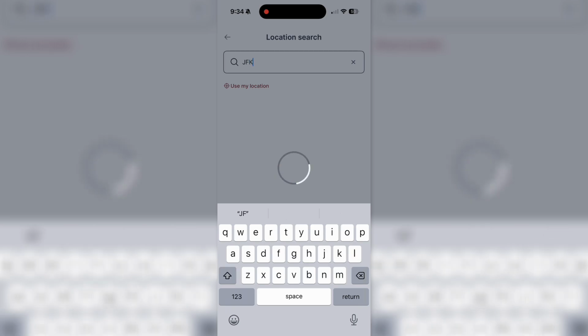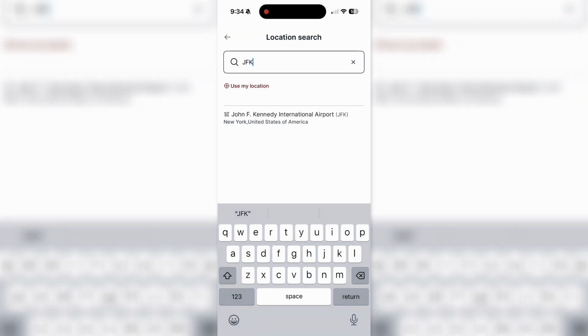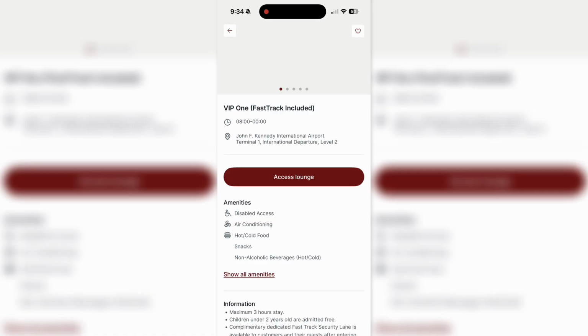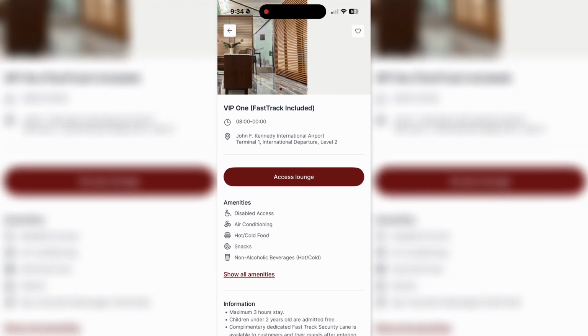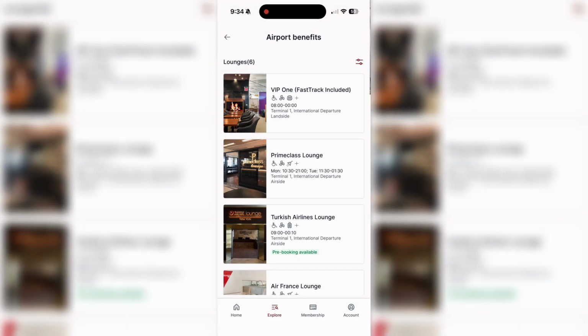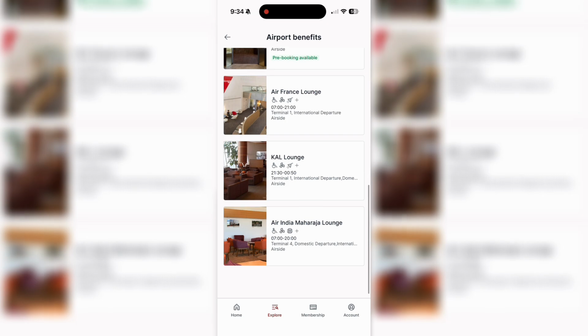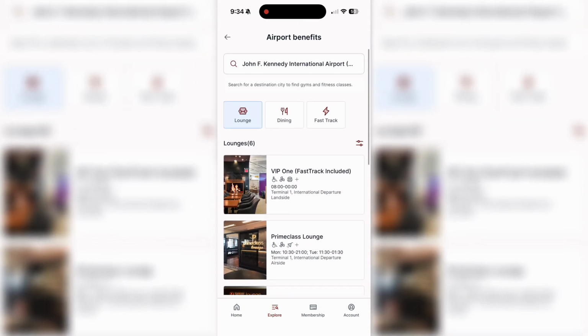Pick your terminal, then tap the lounge. Step 4 is to tap the lounge, enter details, and double check. You can look at opening hours, locations, access rules. When you arrive at the lounge, you can open your digital membership card, QR, in the app and present it at the desk. If you're bringing a guest, make sure you have enough passes or purchase extra entry in the app if your membership allows it.